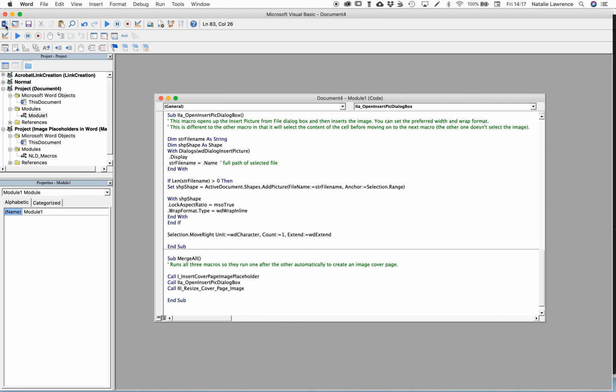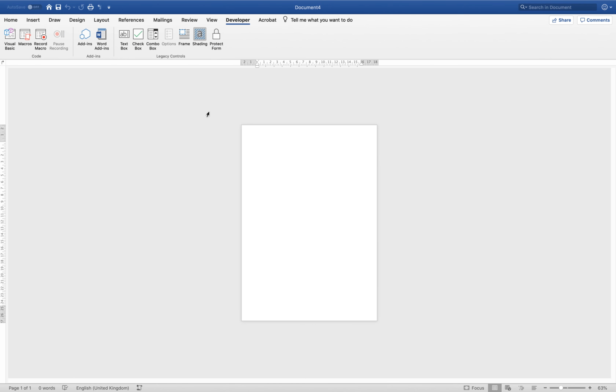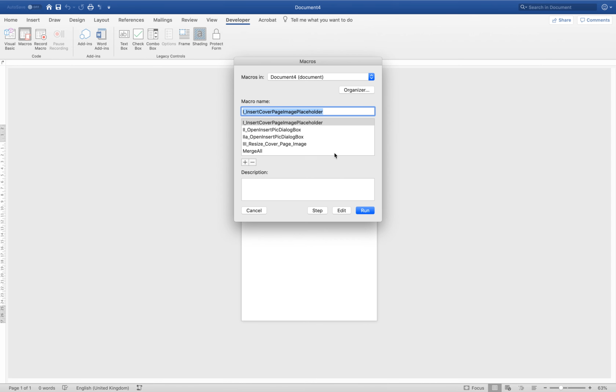Click on this little Word symbol in the top left corner of the window, click on the macros button, and you'll see all the macros are listed here. To see the ones for the document you're working on, click on the Macros In drop-down box and choose the file you want. And that's it.